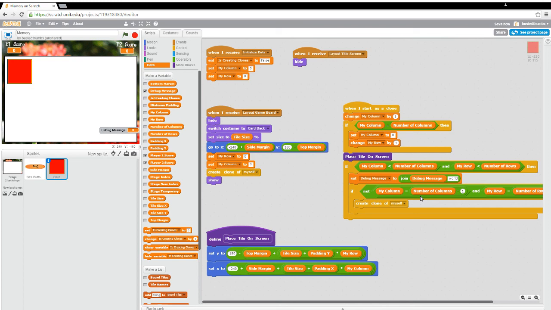So if you put join of hello world, it would have said hello world. If you join debug message and something, it's going to take the thing that used to be in debug message and add the thing at the end. So if I were to run this, every time my loop would go over and over again, it would go world, world, world, world, world for every time that I put that debug message in. Well, that doesn't help me very much.